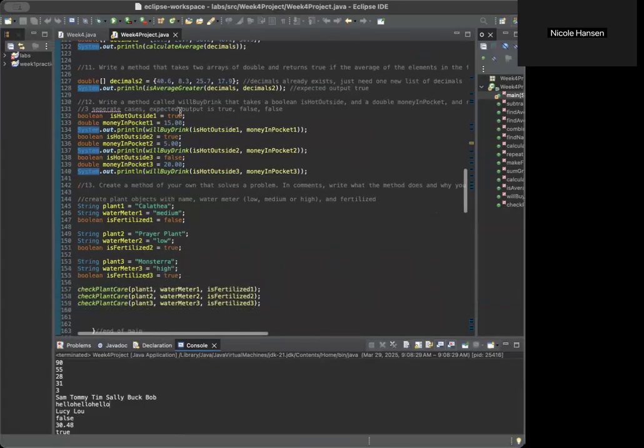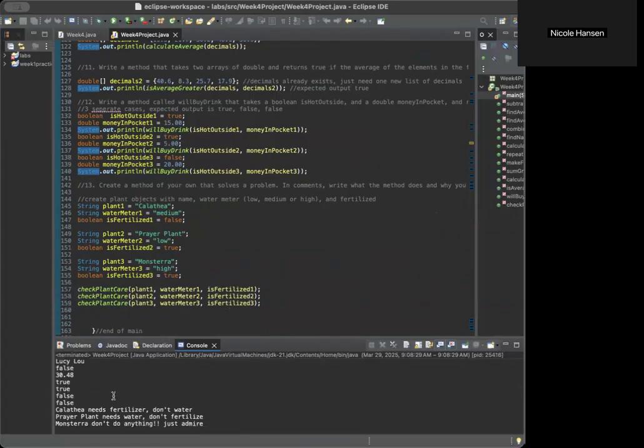This one, the is hot outside, money in pocket, will buy drink example. I made 3 different cases of it so I could see if it worked all 3 times. So my expected output was true, false, false, and true, false, false. That worked.